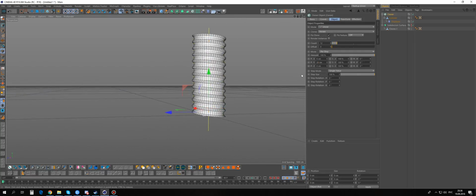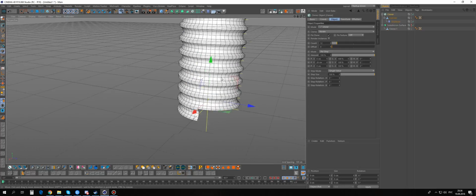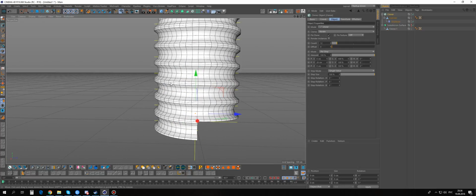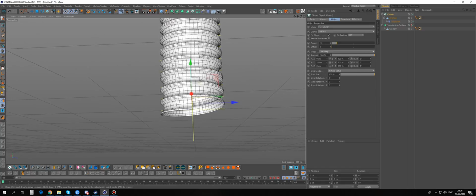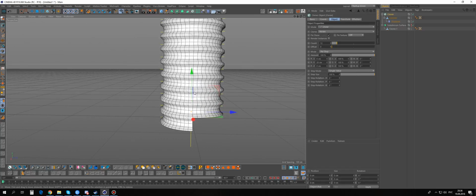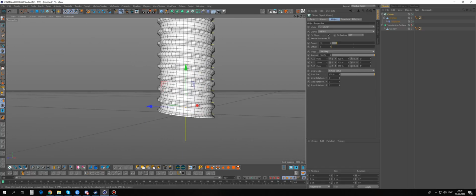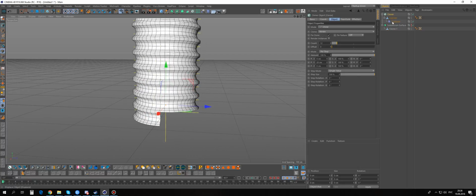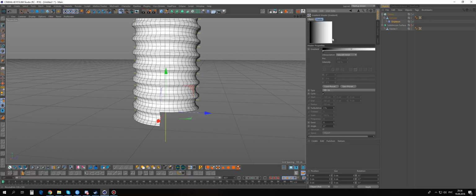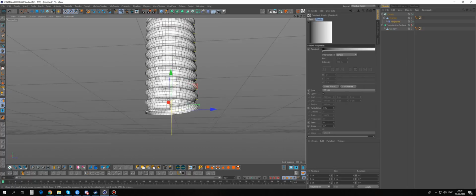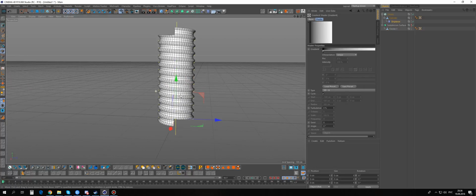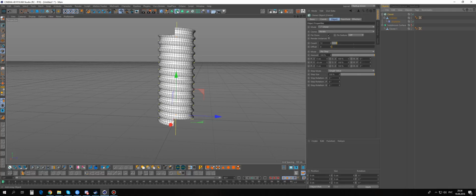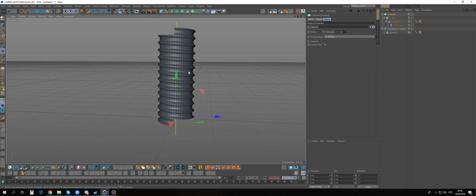It's almost done, but you can notice that here our loops are almost parallel to the ground, and they need to be something like here. To fix this, go to the displacer, shading, gradient, and just change the gradient interpolation to linear. Okay, and that's all. So we can put it in the connect.